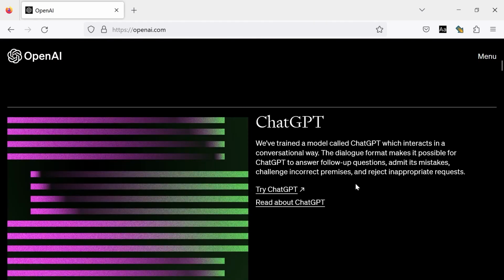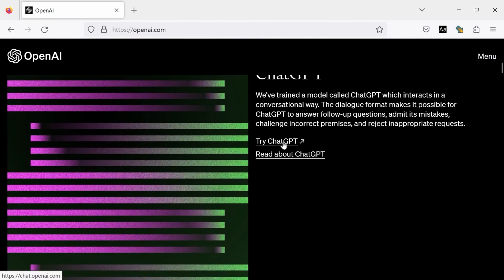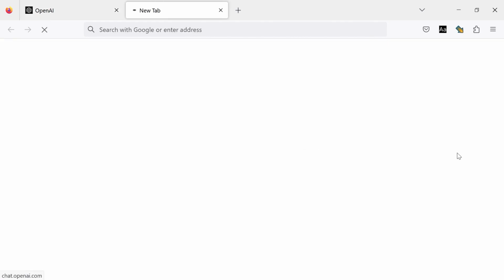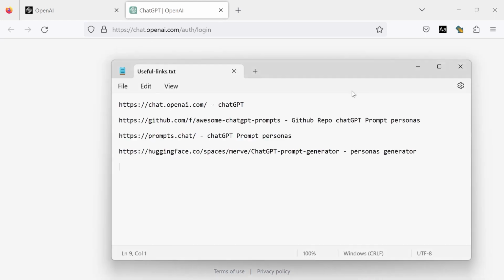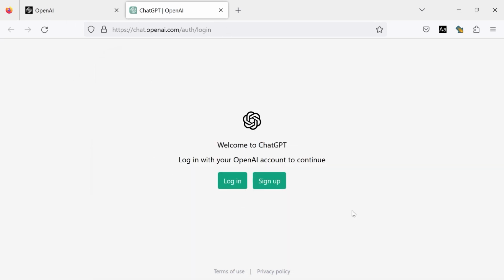So at this point, all you have to do is just scroll down here, and you can just go to the ChatGPT area, and you can just click here, try ChatGPT, and that will route you to another tab. And this link here is actually saved on your tutorial assets folder. So if I open up my useful link, you can see that you can also just copy this and directly paste that onto your address bar, and it will route you to the same page.